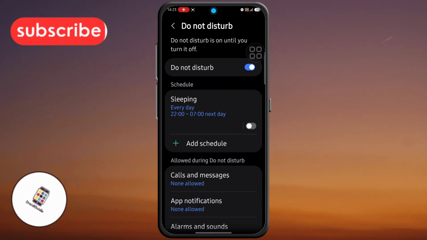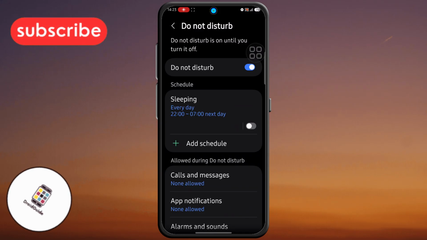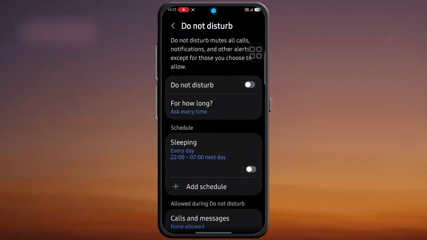Here you can see the Do Not Disturb mode appear. Right now this option is turned on by default on my phone. To turn it off, simply tap on the main toggle button, Do Not Disturb mode, and turn it off.